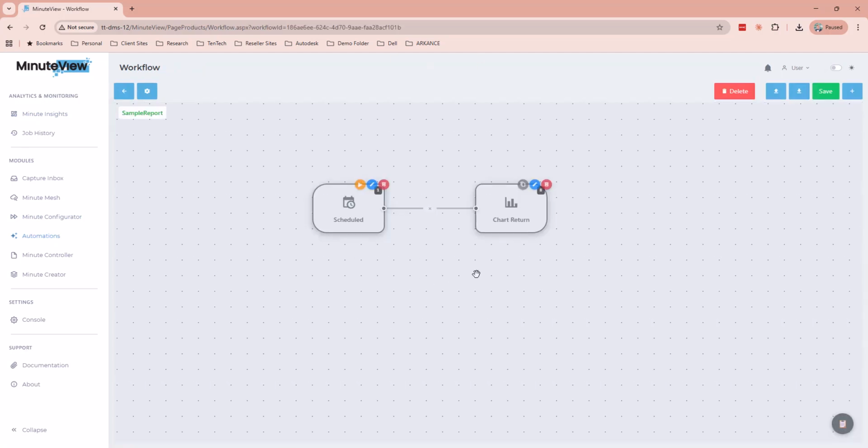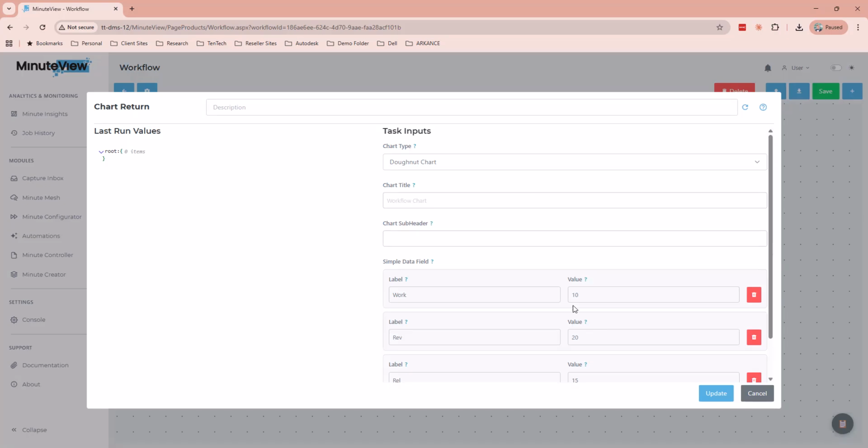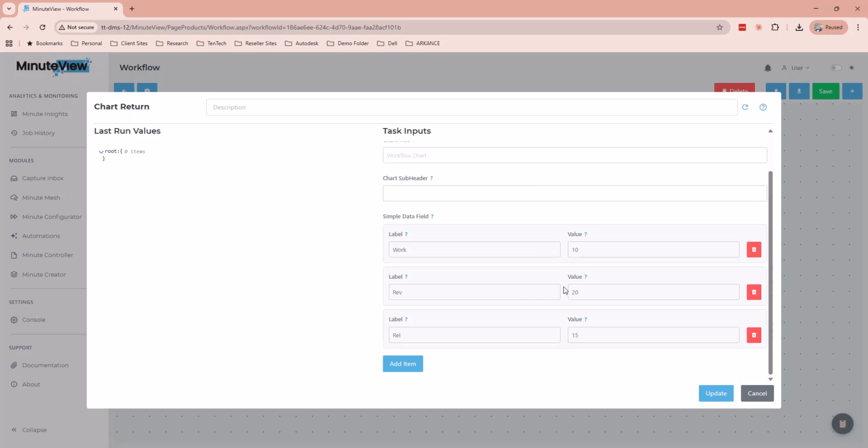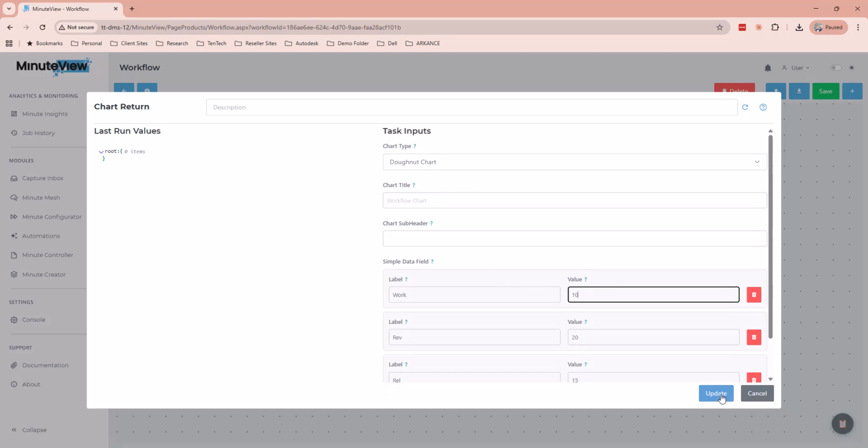Here's the workflow here. So the way this workflow works is it's got this return card here, or return task here, and this return task defines exactly the data that we want to return to the Insights dashboard. In this case, we're going to choose a donut chart, and you can see the structure of the data here. Nice and simple. Work is 10, review is 20, and released is 15. Go ahead and update that.